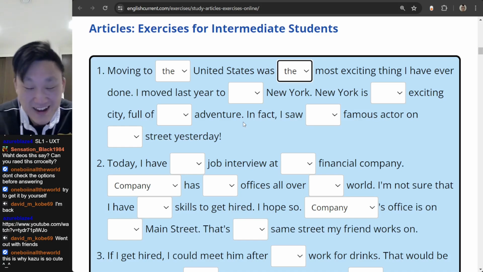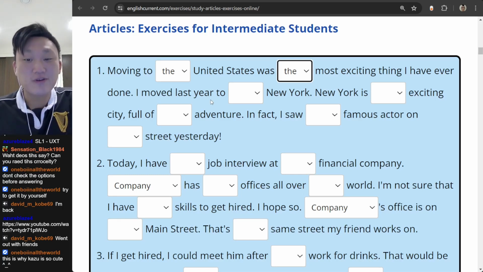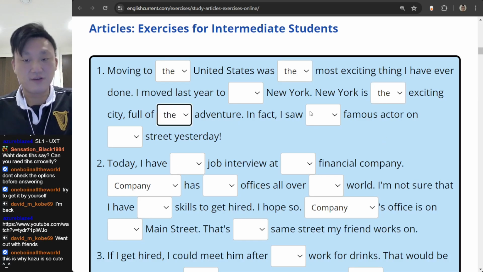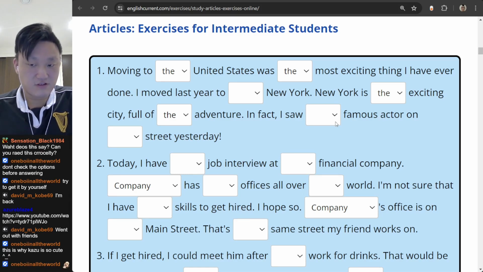I get it. I moved last year to New York. New York is an exciting city, full of adventure. In fact, I saw the famous actor on the street yesterday.